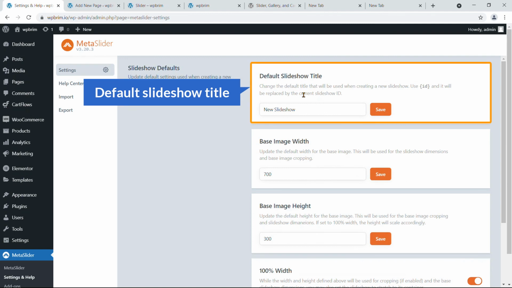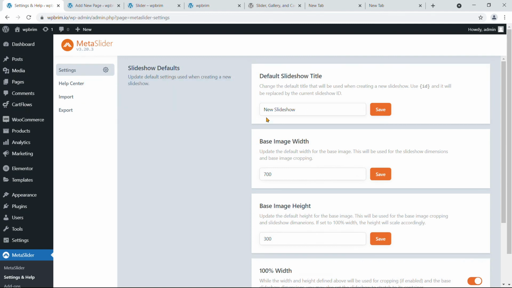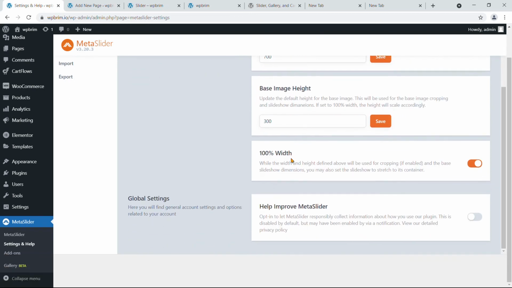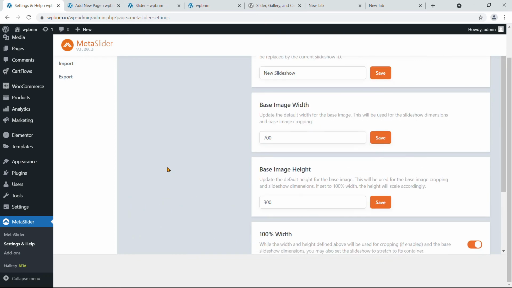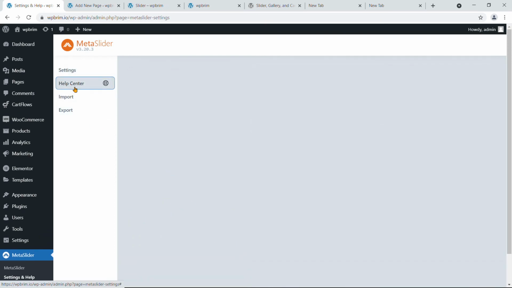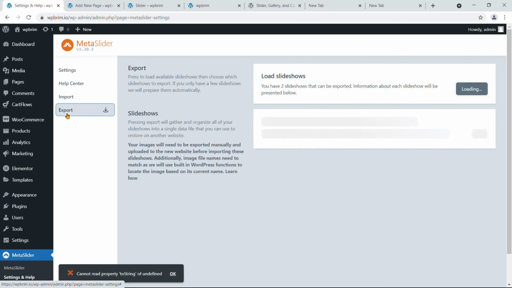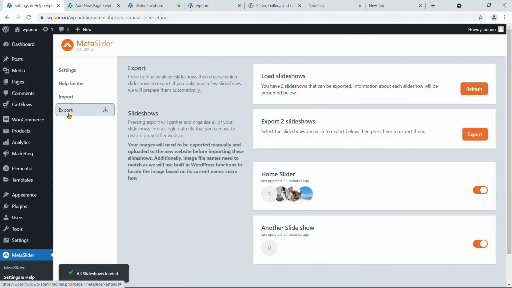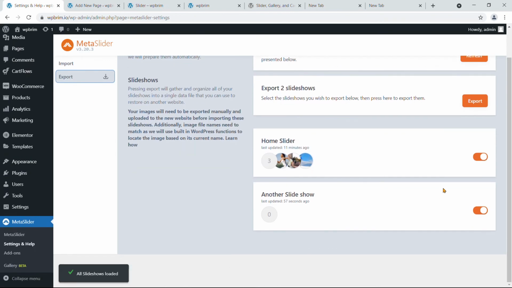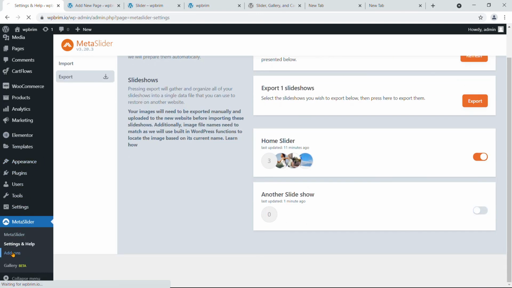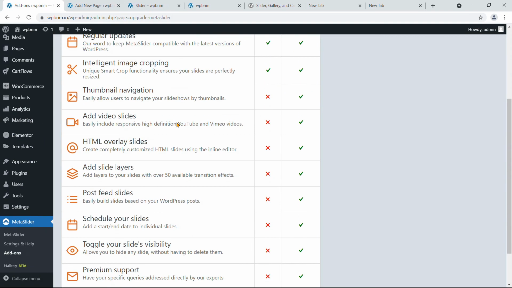And here goes the default slideshow title as you saw earlier. And here goes base image width, base image height, and 100% width. Okay, and help center, import. You can import slideshow. You can export any slideshow. Okay, here you can see home slider. If I just disable it and I'm going to click export, then it will be exported. And click add-ons. Here goes some add-ons.